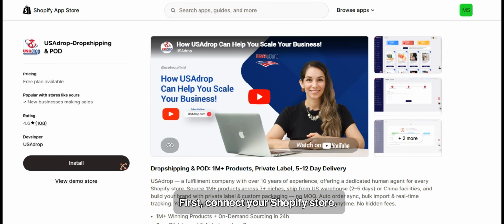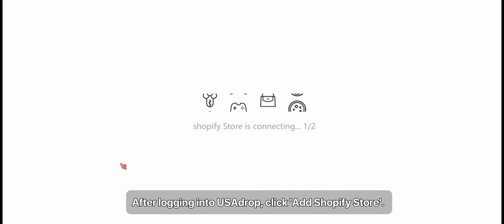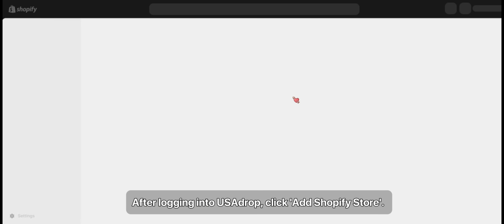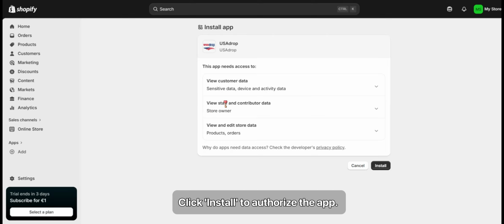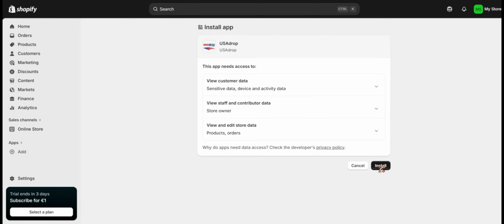First, connect your Shopify store. After logging into USAdrop, click Add Shopify Store. You'll be redirected to Shopify's permission page. Click Install to authorize the app. That's it. Your store is now connected and ready to go.